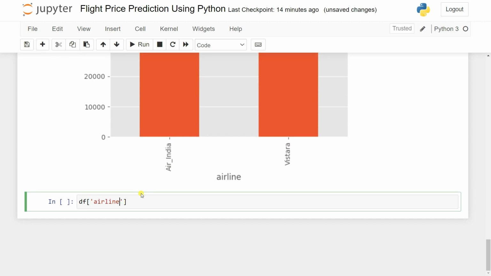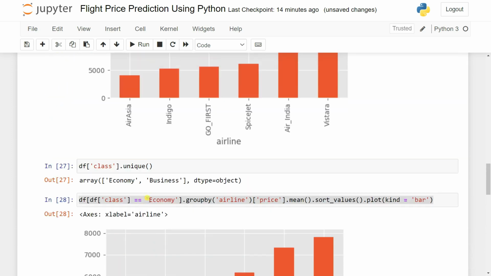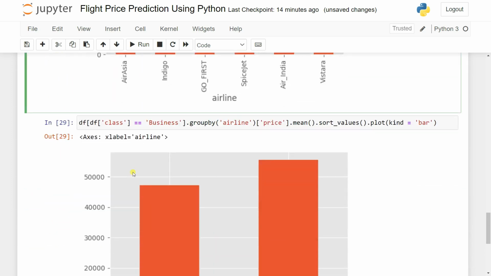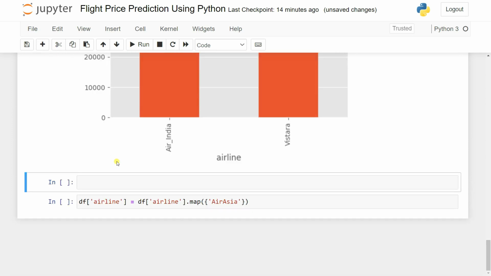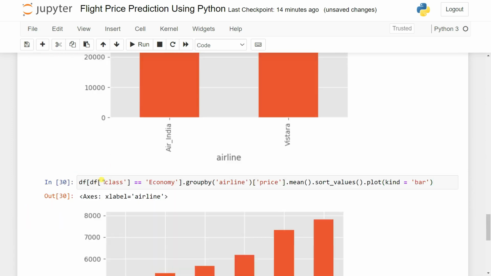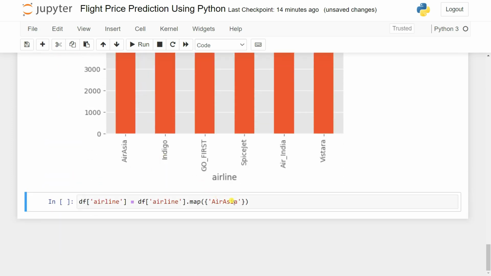Airline, not airplane actually. Airline equal to df of airline dot map. We're just going to map it out. Okay, so we have Air Asia, so it should be class number 0.